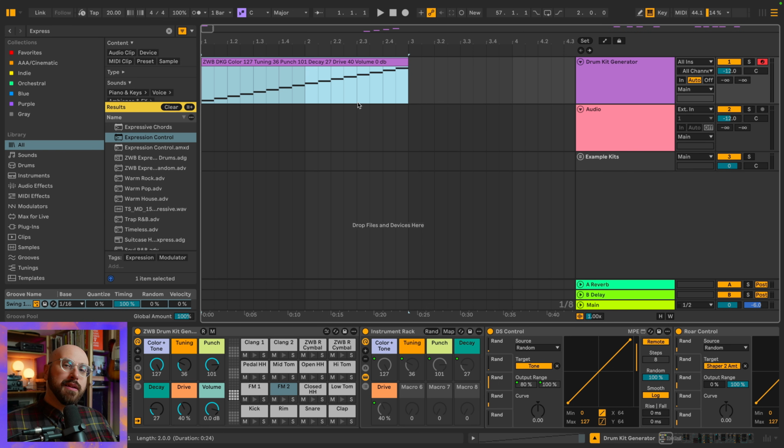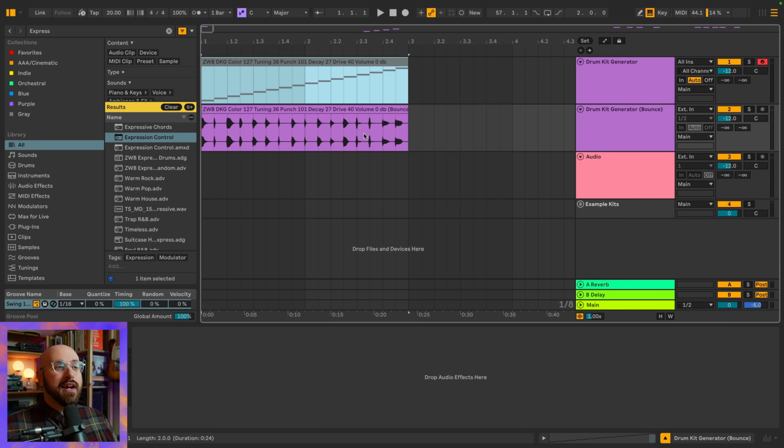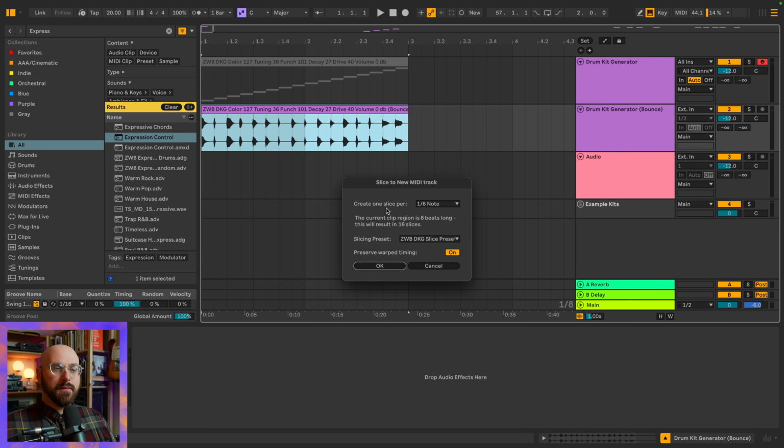And I've already got my MIDI clip highlighted. So from there, I'm going to right click on it and I'm going to select bounce to new track. All that's left to do now is right click on this new clip and select slice to new MIDI track. And I'm going to create a slice per 8th note, which will result in 16 slices that corresponds with the hits as they have been created. And I'm going to go ahead and just choose the default for now. And I'm going to turn preserve warped timing to off.